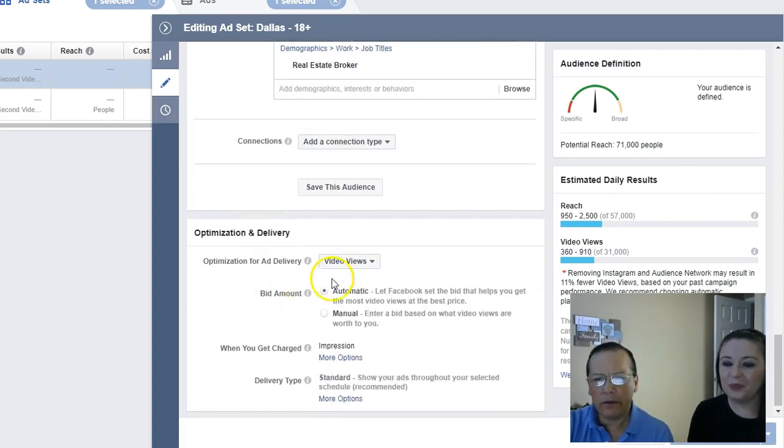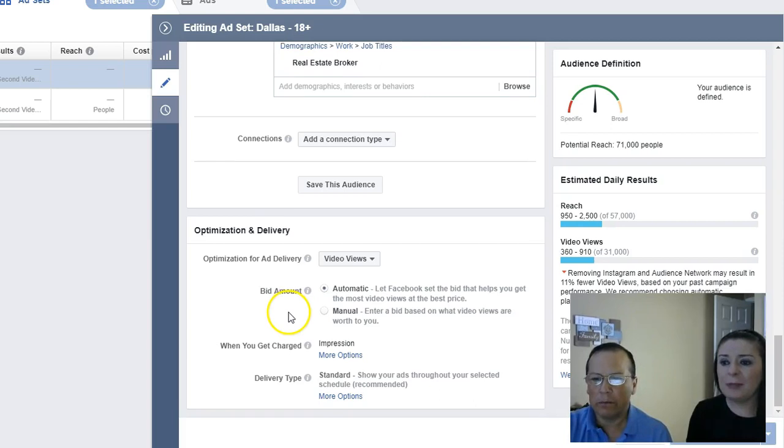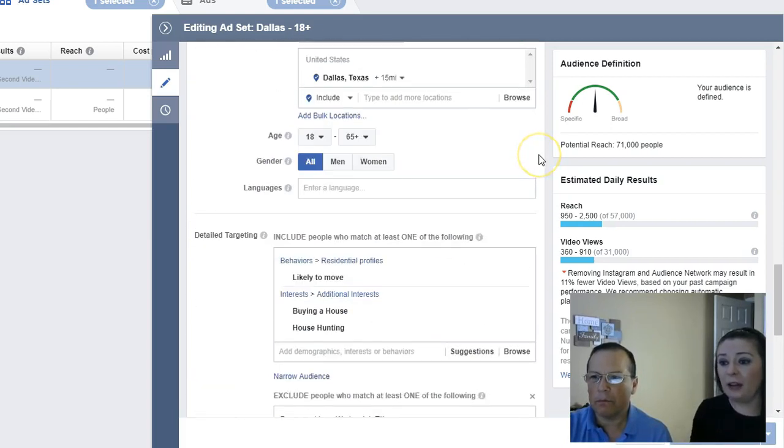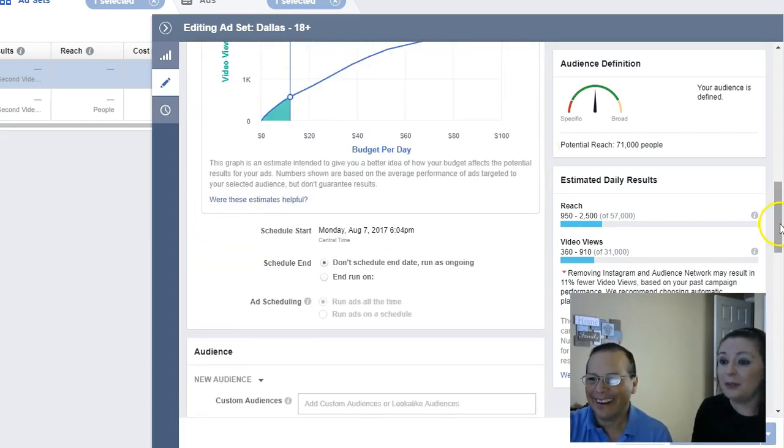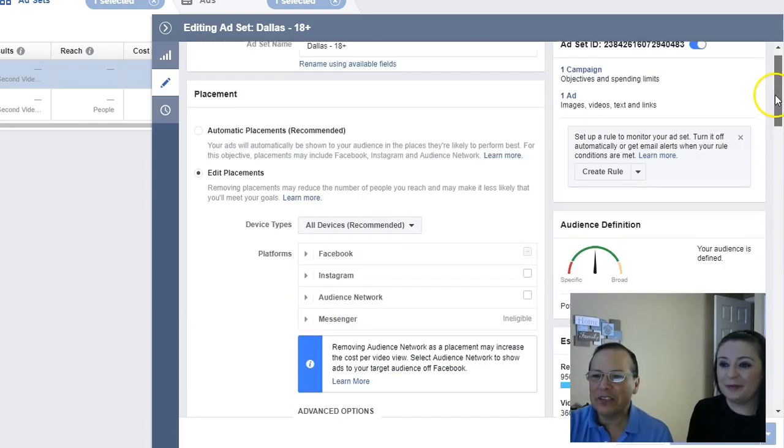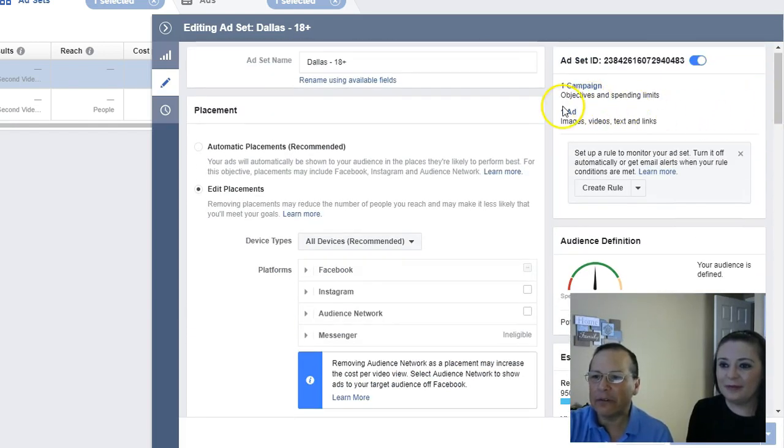And it's going to be video views. The bid amount is automatic, which means Facebook is going to figure out what each pay-per-click is going to charge, and they do a good job of that. Facebook doesn't want to rip you off. They want to keep taking your money, so they're going to get you the lowest price possible. Exactly. All right, so let's actually go into the ad itself and see what the ad looks like.